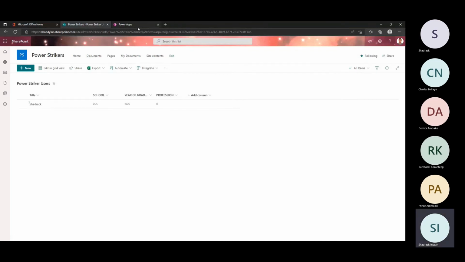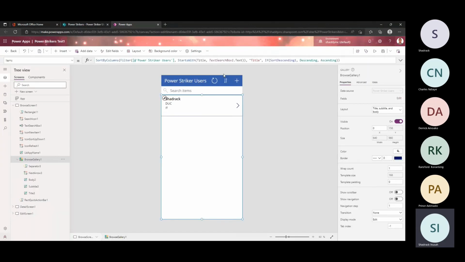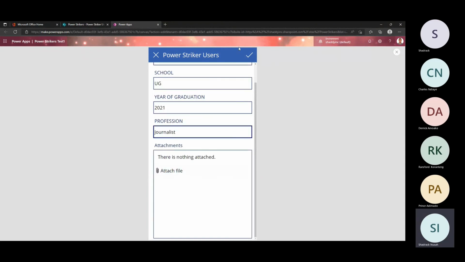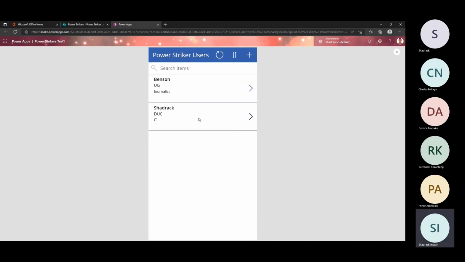Integrate. So the name I can say Ben. School, I would say Eugene. Year of graduation 2021. Profession, journalist. I'm not attaching anything here, so let's just add it. Awesome. So it has been added.